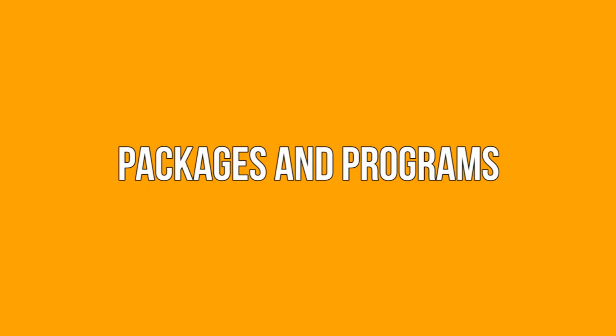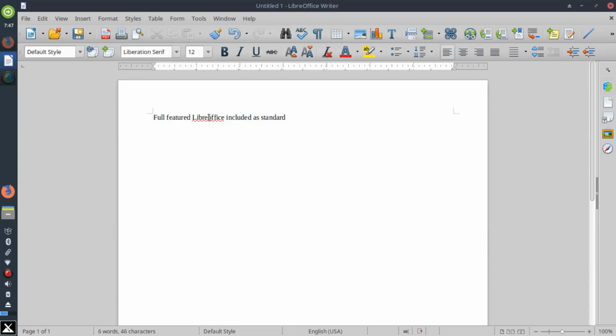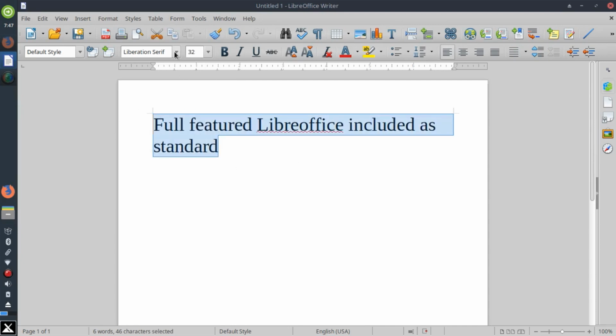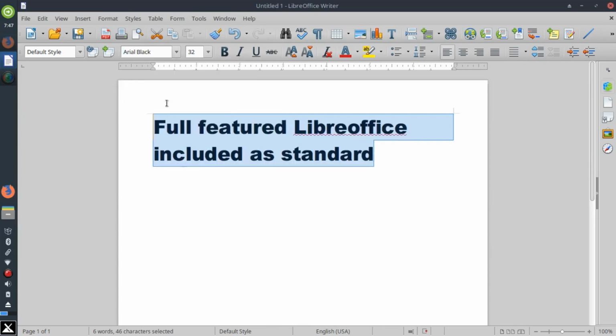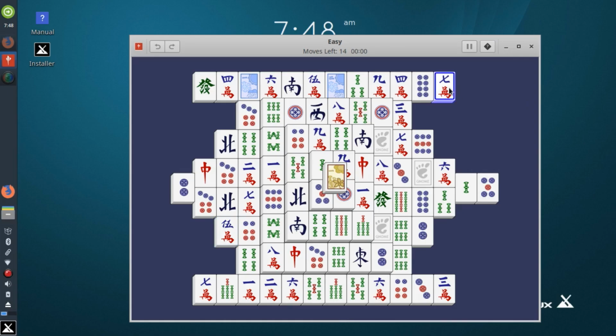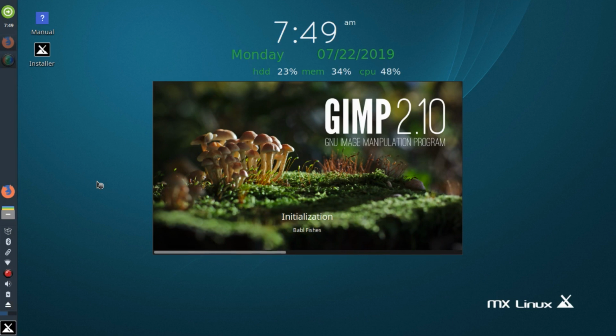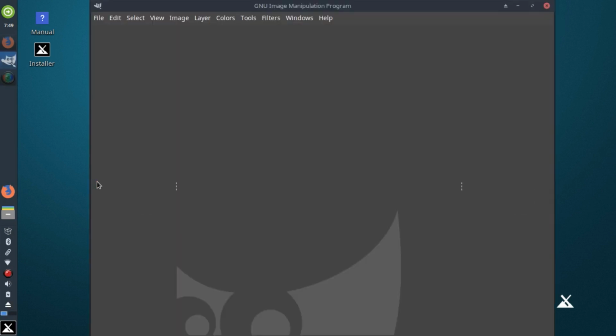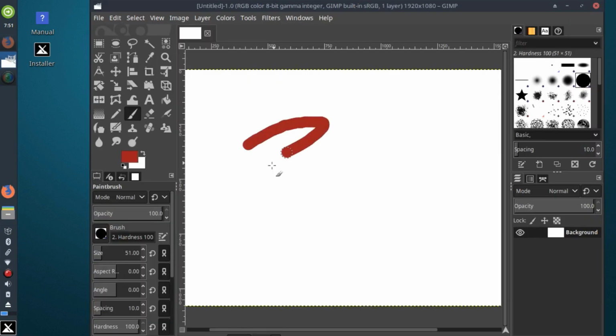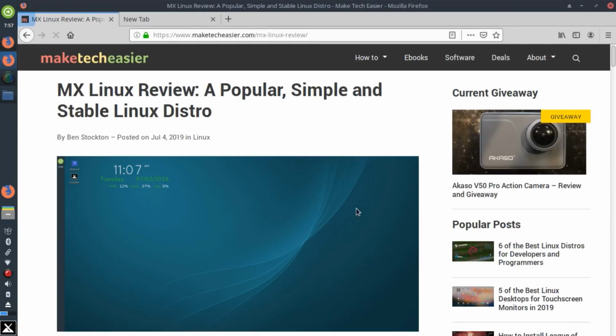Packages and programs. There's an extensive amount of available packages for MX Linux, as well as a well-rounded set of software already included in the base installation. By default, MX Linux comes with a lot of software. Big packages like Firefox, LibreOffice, VLC Media Player, and GIMP are all included as standard. You also have access to non-FOSS packages like proprietary graphics drivers, as well as a selection of simple games.